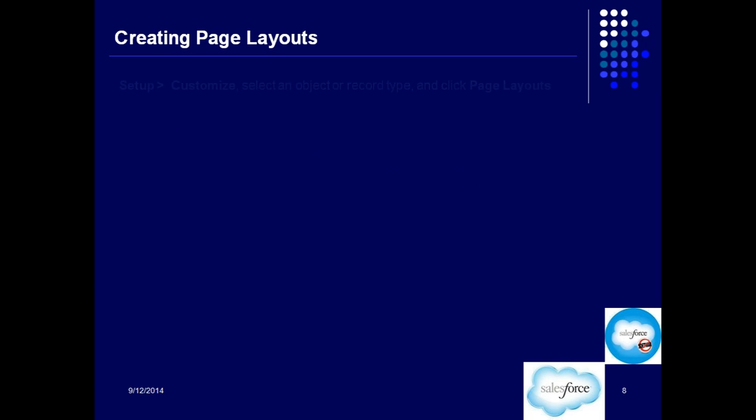So let's see how to create a page layout. To create a page layout, this is a setup option. Now, this is not my settings because this is something which an administrator would do usually. Someone with admin rights will do it. Individual users cannot go and change the page layout. Fine, because the page layout is the same for the entire profile.